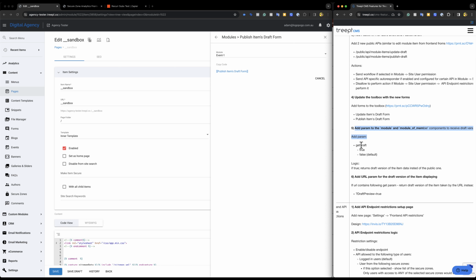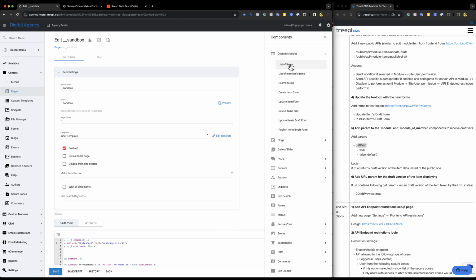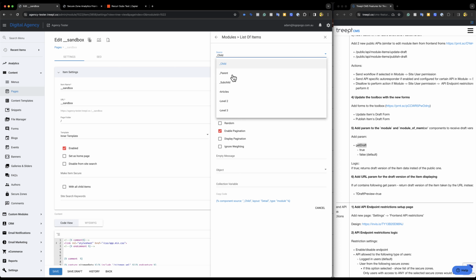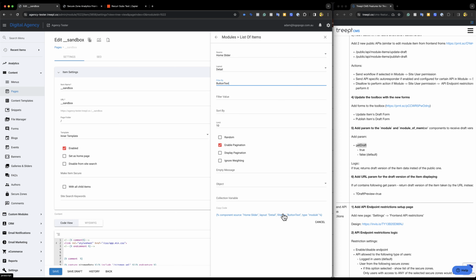So we can now add get draft. If we're setting up, let's just go back here. Say we're getting the item, so let's just say home slider here. When we're building this out and getting the parameters for this component, you can add get draft as a parameter equals true, and then it will return the draft item data rather than live. Then you can use that in your forms for updating the item.